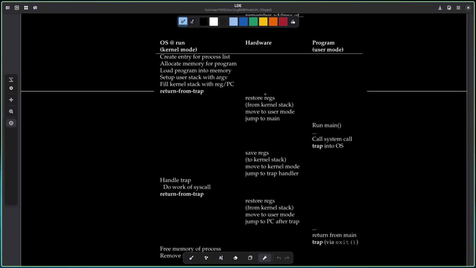Then, this is our hardware side of things. So we set up everything. We have the stack with our argument counts and everything, the program counter and everything. Now we execute return from trap, and we go from kernel mode to user mode, where we execute our main function.